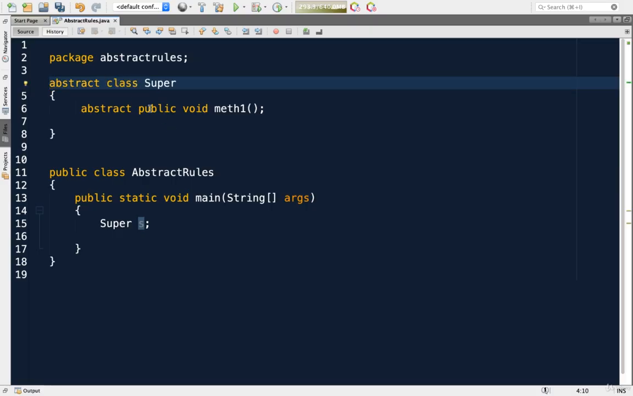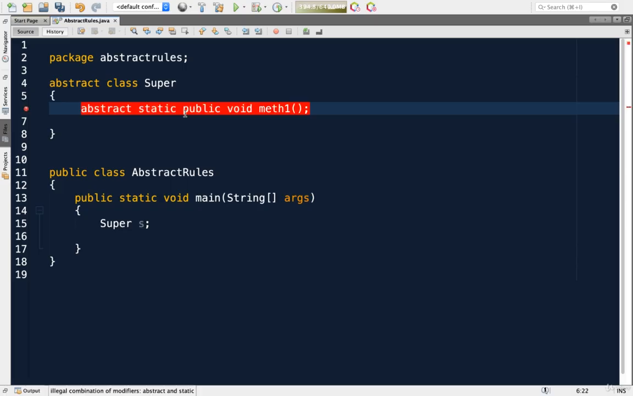I will remove this. Then inside this, for a method, I will write it as static. So again it's an error. So for method also it's illegal combination of modifiers, abstract and static. So static method means it must have its body. We can call it without an object just by using a class name. So we will be learning about static later on, but just remember that abstract method cannot be static. That is sufficient.